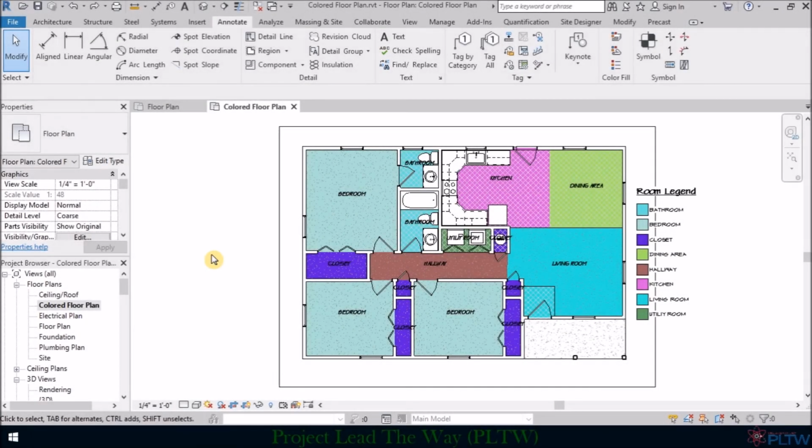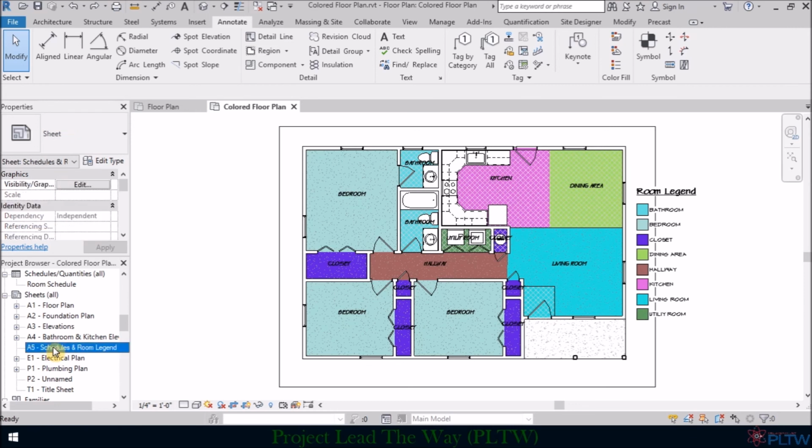The last thing you'll want to do with this colored floor plan is put it on a sheet. So if you'll scroll down in your project browser, see what sheets you have available. Right now, the plan is to put the window and door schedules and this colored floor plan and legend all on the same sheet. I'm going to double click on that sheet.